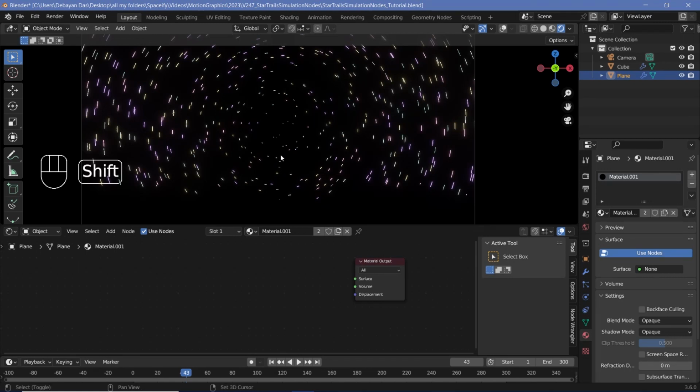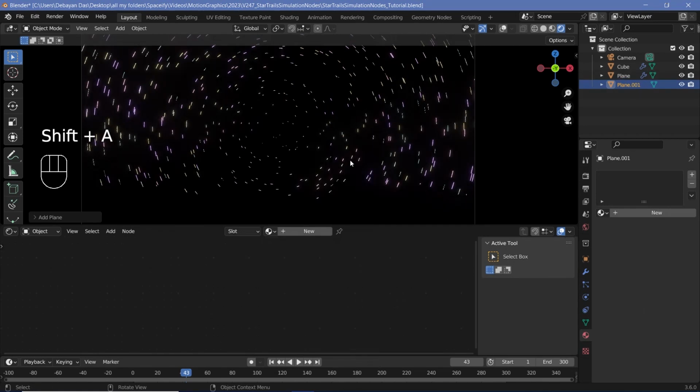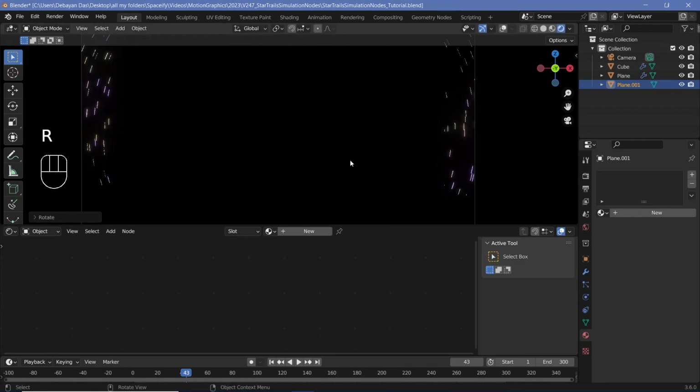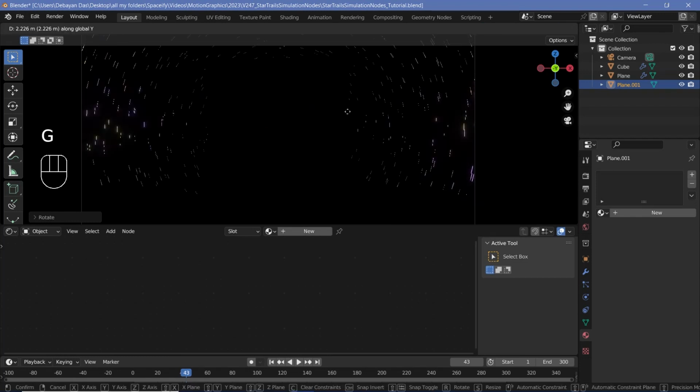So to add in that background, we'll press Shift A and search for another plane. This time we'll rotate it on the x-axis by 90 degrees, and then just press G Y to move it back till it goes behind the stars.